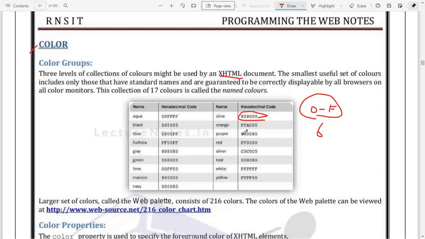You can see here we have something like 800080, which is the combination for which color? Purple color. For red color we'll have a combination like FF0000. So this is the combination for which color? Red color.